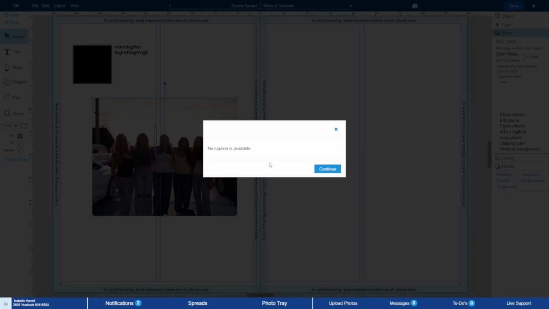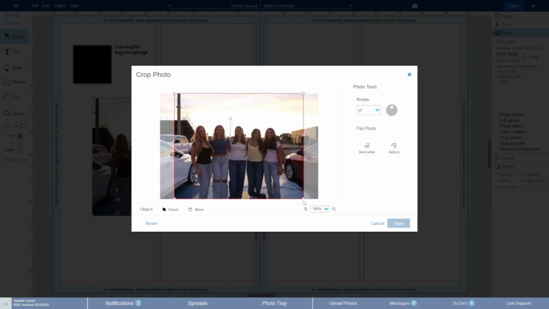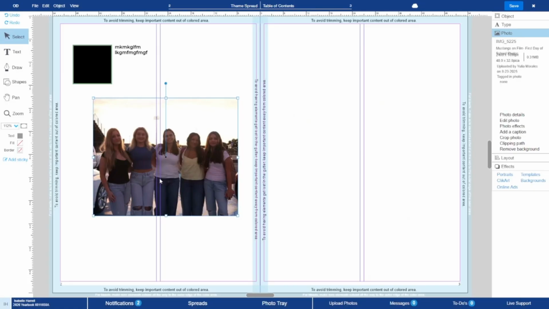You can add a caption to this, but I think it would have to be on it or something. I've never used that button. You can crop it from here, so if I want to zoom in on them, boom. You can also, never mind, I lied.